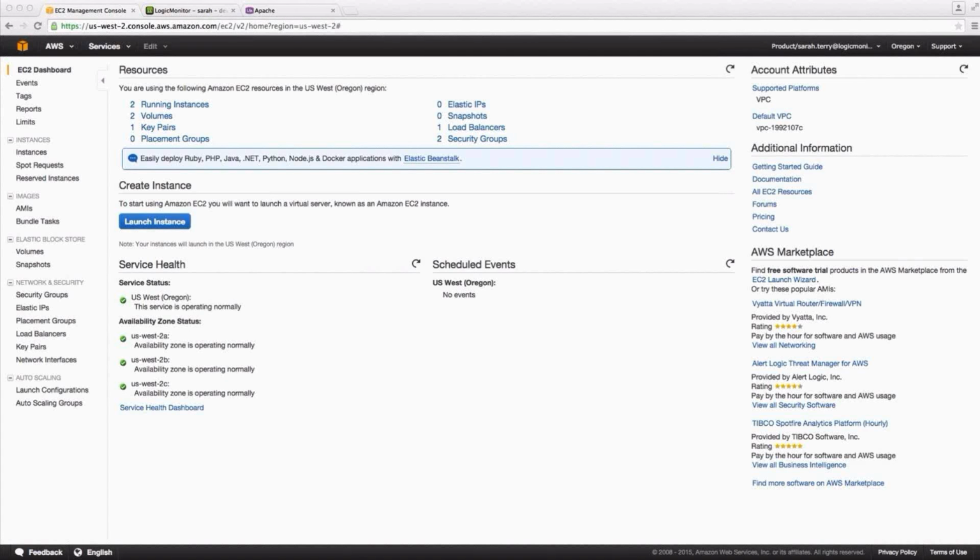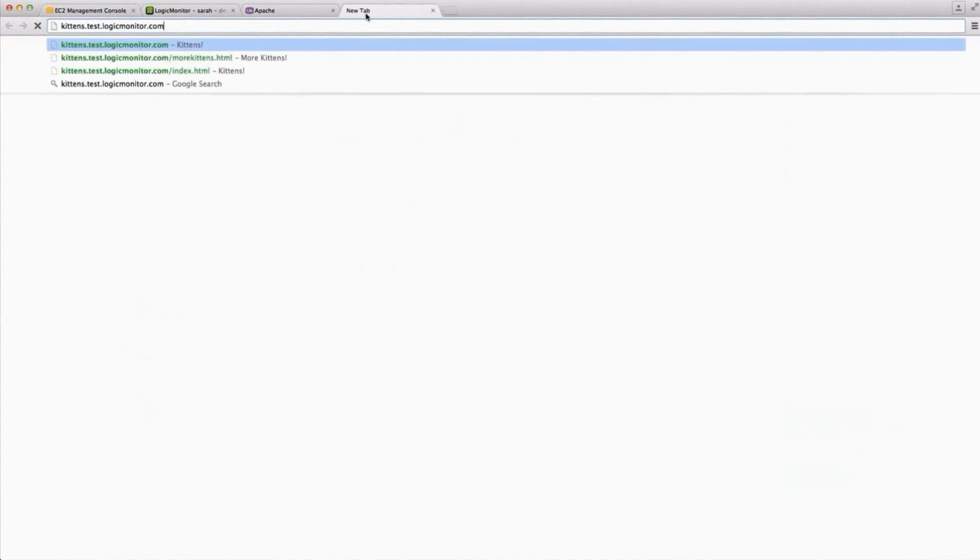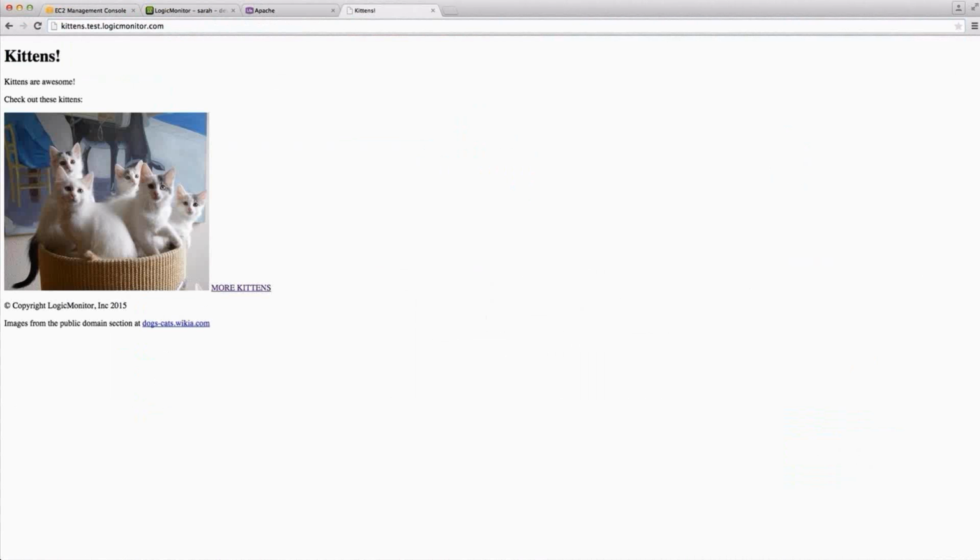We're going to demonstrate how to use LogicMonitor to monitor this website from inside our network and outside our network. And then we're also going to go over how to monitor Apache with LogicMonitor's Apache data sources.